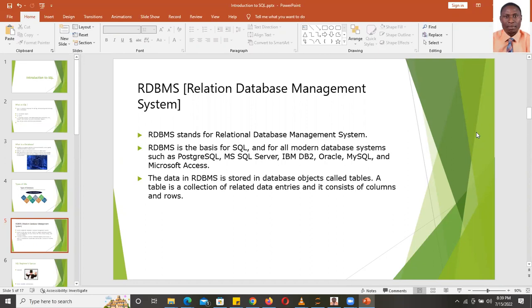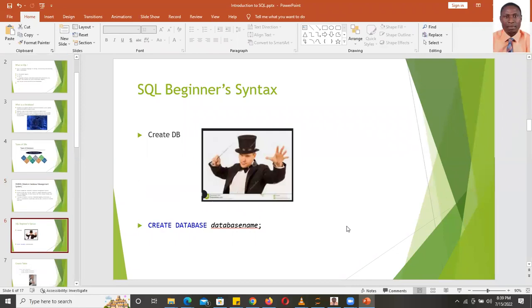So the table is a collection of related data entries, and it consists of columns and rows. A table is in rows and columns, like we saw in Excel. It's in rows and columns.